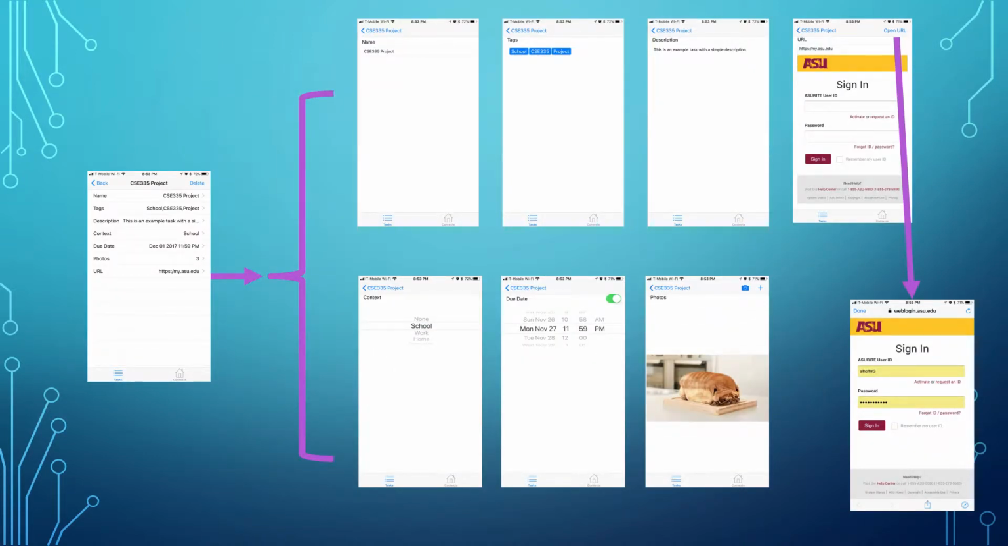Here we have a lot of views, but most of them are very simple. On the far left, we have the edit view controller that we saw on the previous slide, and there are 7 views that can be navigated to from this edit view controller. The top 4 edit the name of the task, the tags, the description, and the URL respectively.